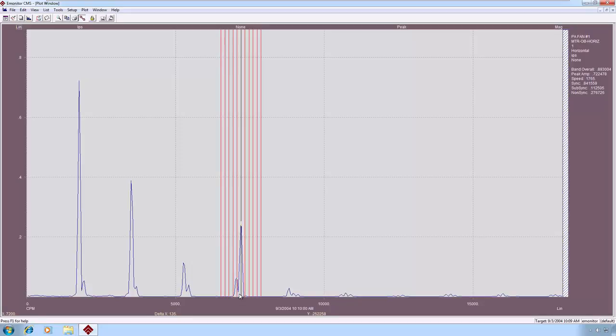In the plot options, you have the ability on sideband cursors to define how many sidebands you wish to be able to cursor. You can reduce or increase that number as needed. And the same goes for harmonic cursors as well.